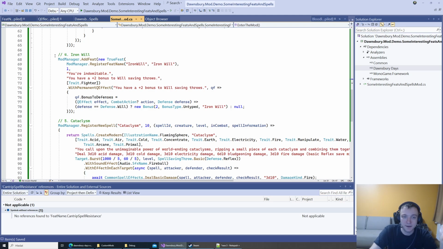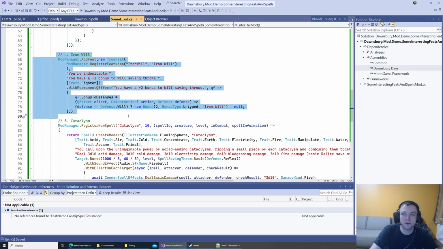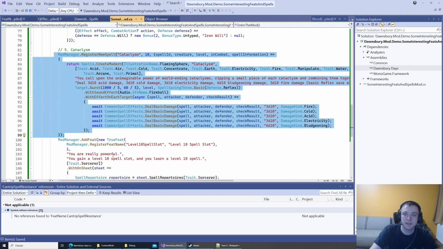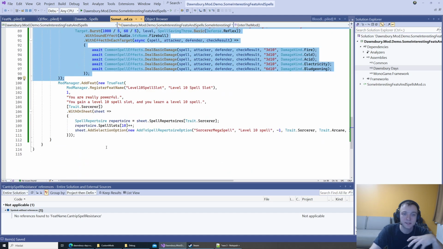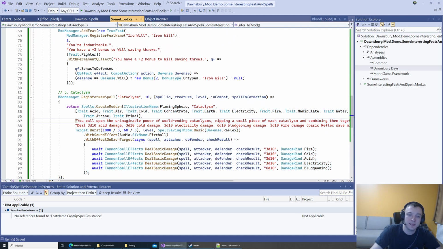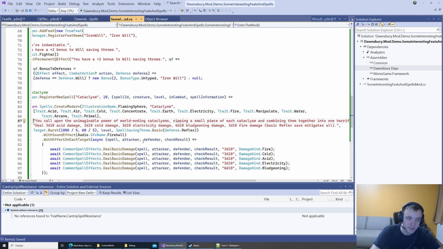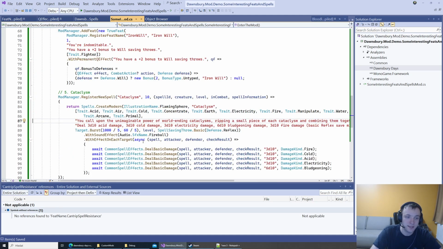But Iron Whale comes from the original OGL game, and Cataclysm comes from the tabletop rule set as well. And you may remember I directly copy pasted the flavor text from the tabletop rules. So I don't own this text. So to publish this as a mod, I have to add a copyright notice to comply with the license that I'm using to use this content.